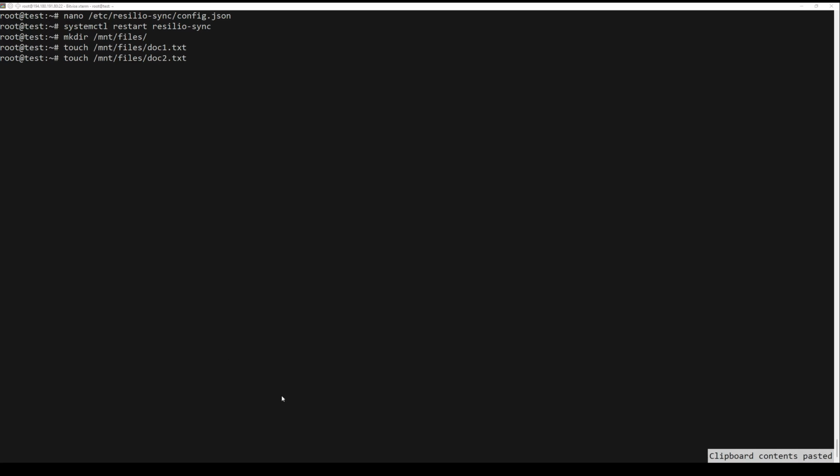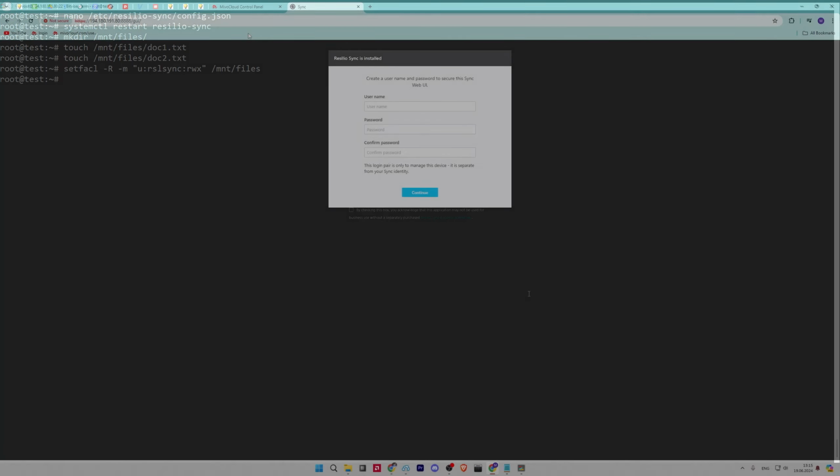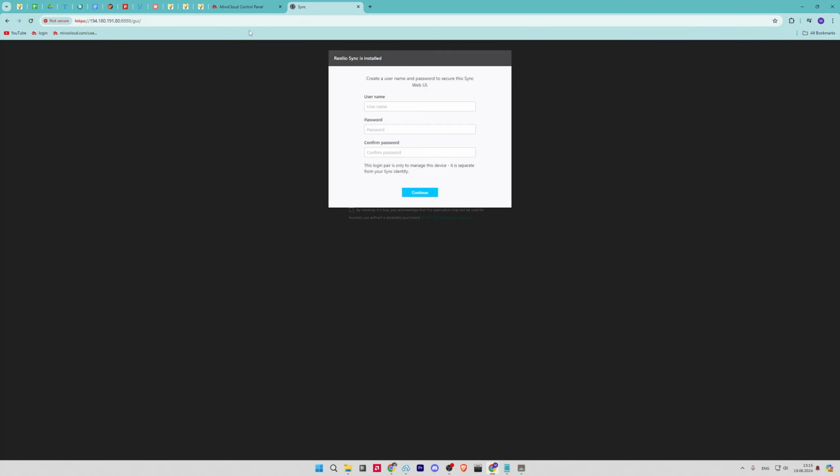Now open your web browser and access resilio-sync using your server IP address and the next port. You will be redirected to the admin user creation page. Set your admin username and password, and click on the Continue button. Define your resilio-sync name and click on the Get Started button.